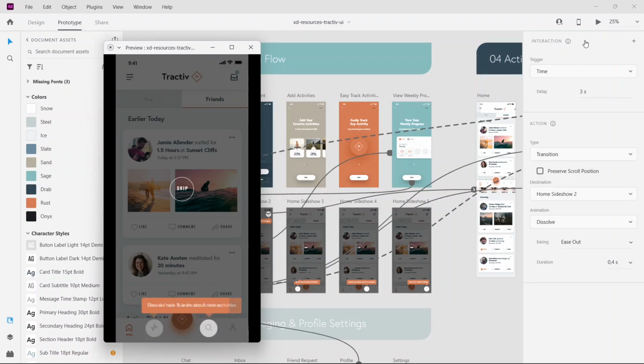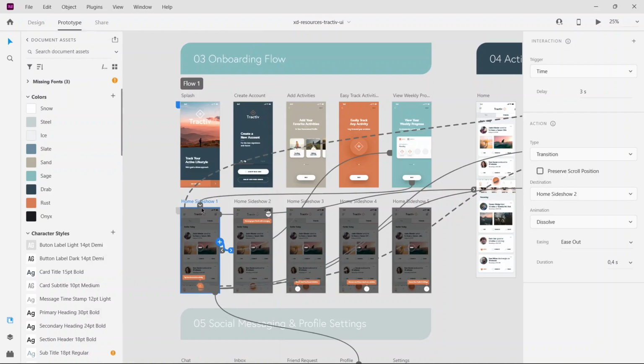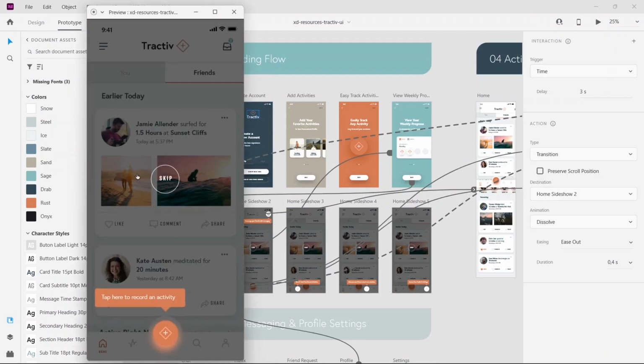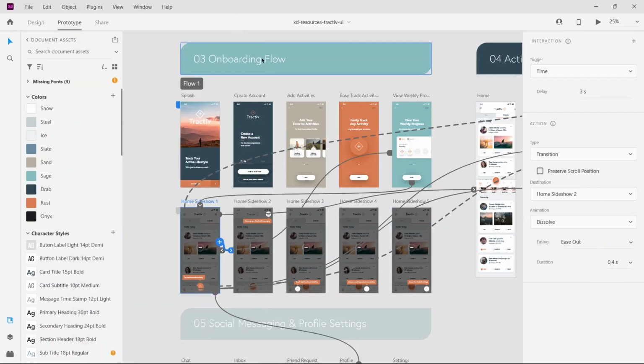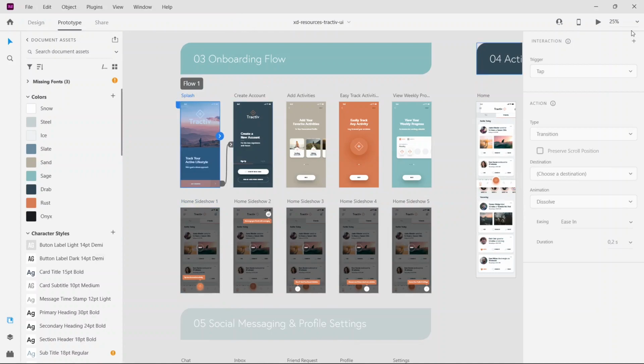This is because it is a time transition. In fact, we have the trigger as time, we have a 3 seconds delay, we have a transition type of action, we have the home site show to destination right now, and we have an animation that dissolves, as we can see when we wait for the animation to go. So you can see that when it changes, it dissolves, and we have an ease out easing and a duration of 0.4 seconds.